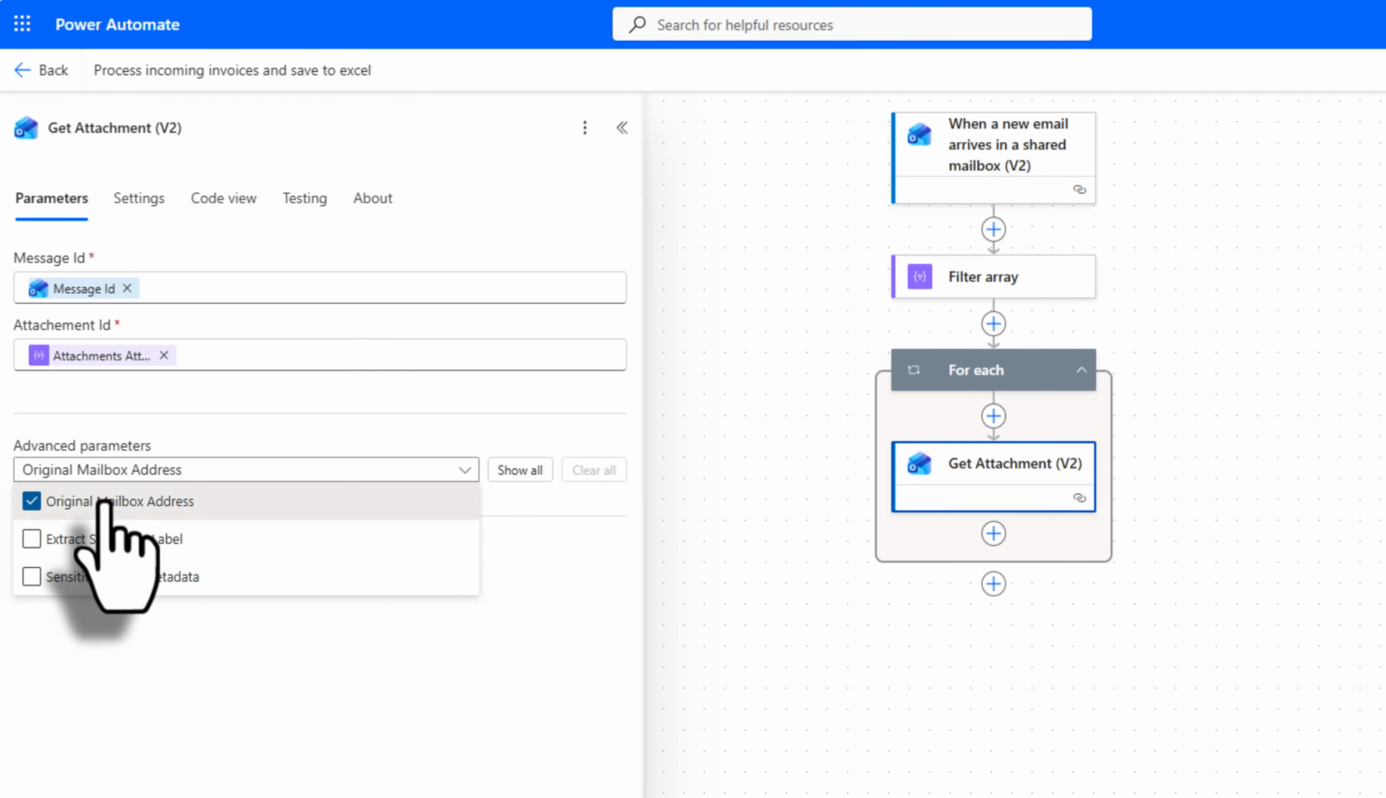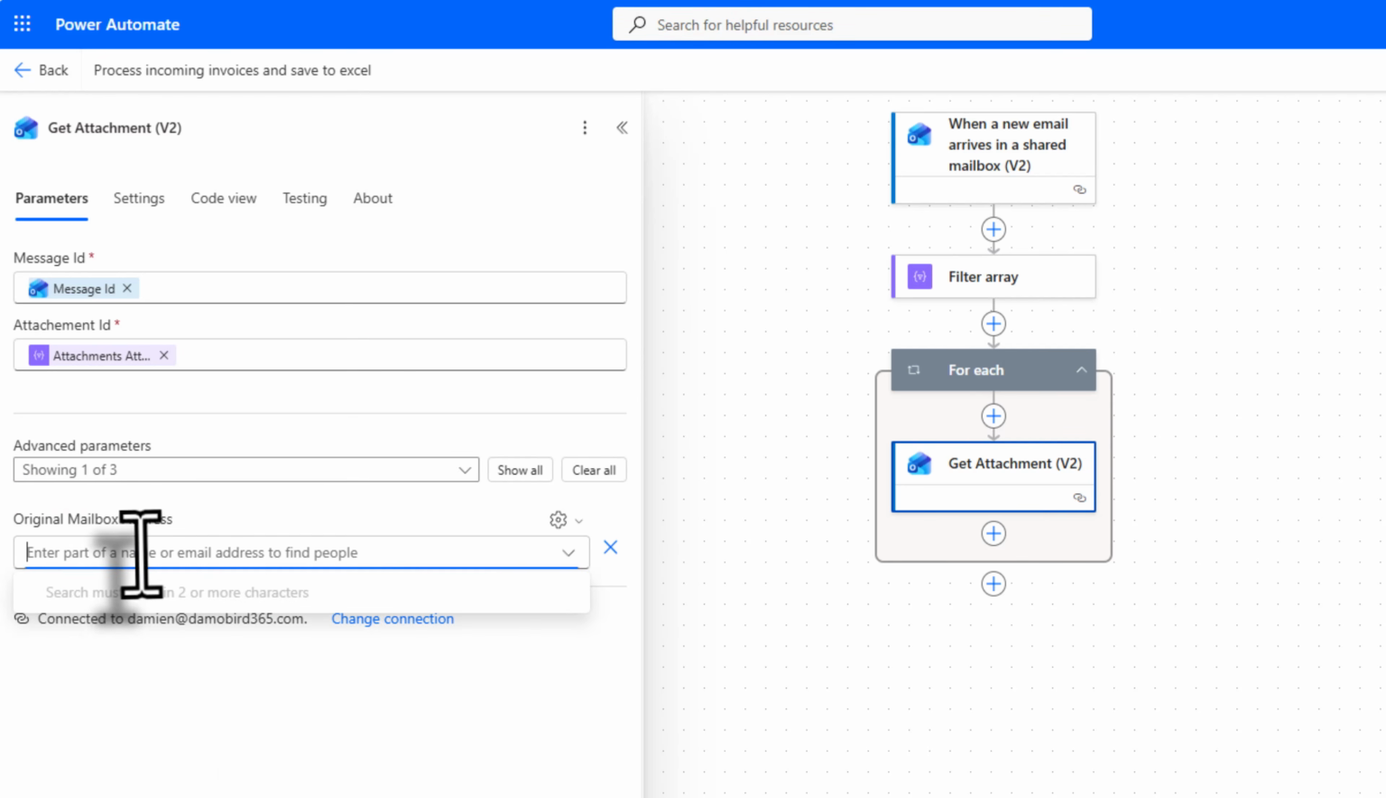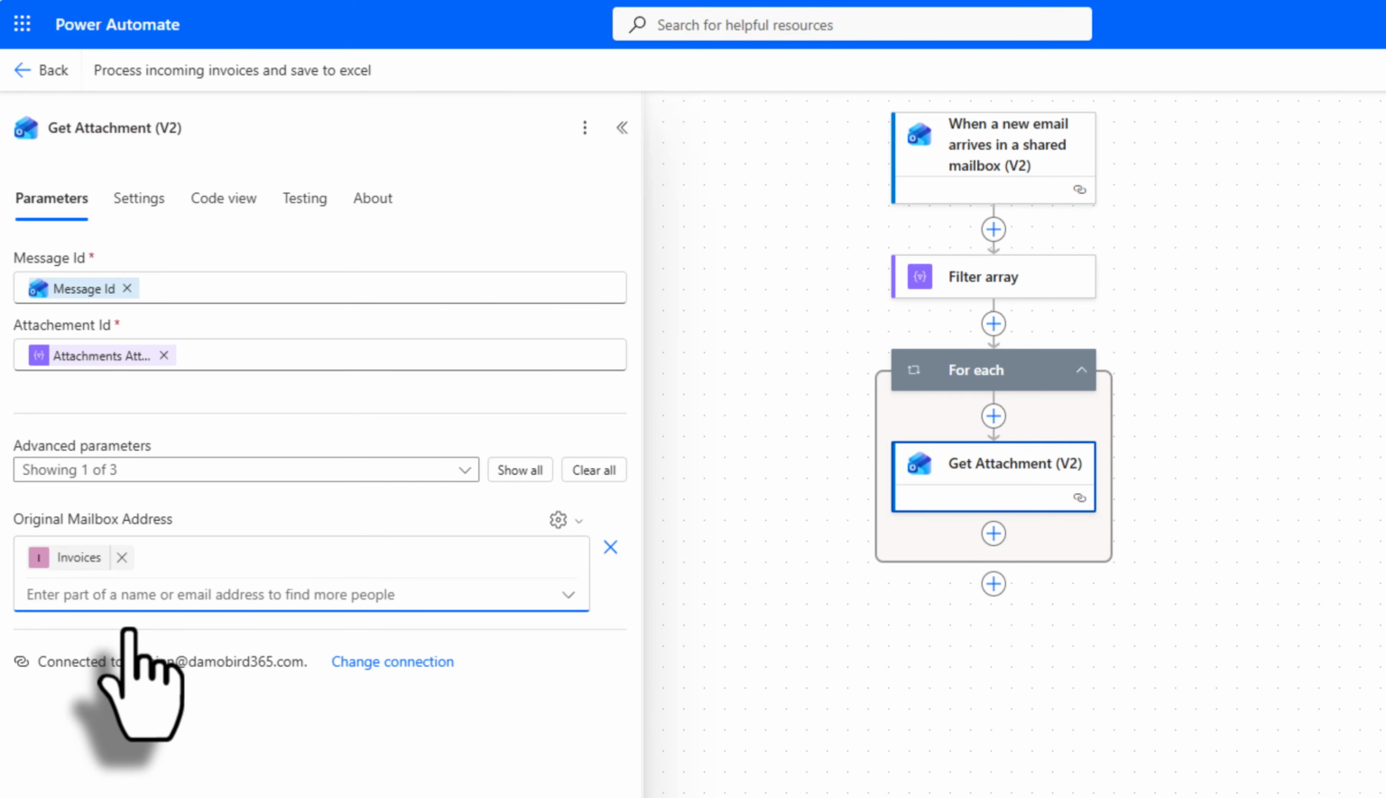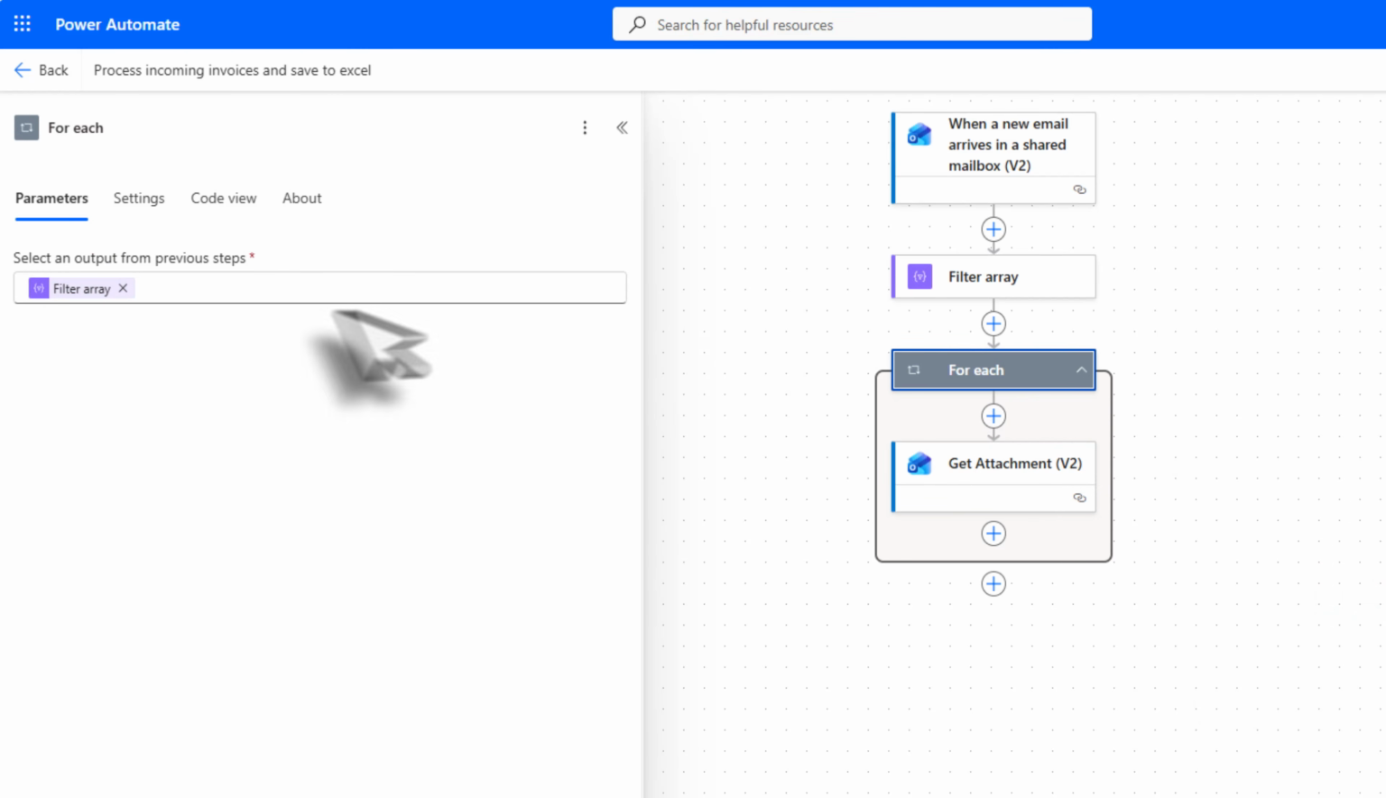Then under advanced parameters, because I'm using a shared mailbox, I need to go and choose that invoice's address. Now, if you just quickly check your for each loop, it should be based on that filter array, ensuring we only have those PDFs.